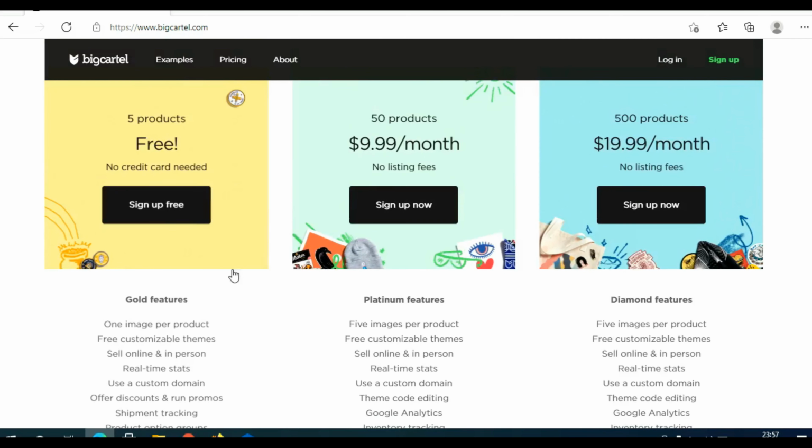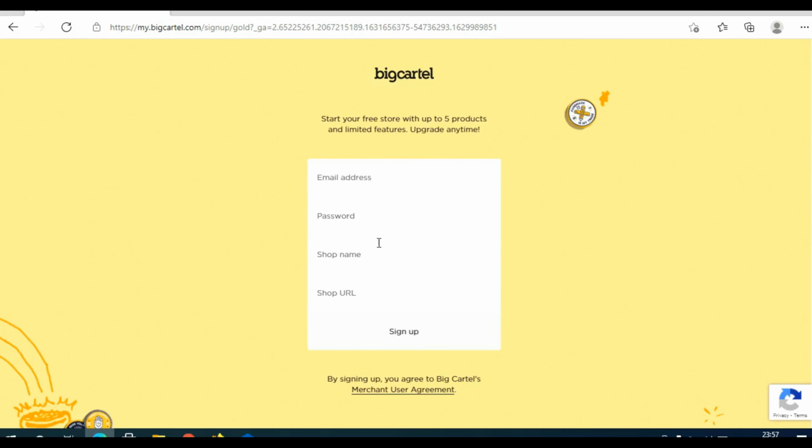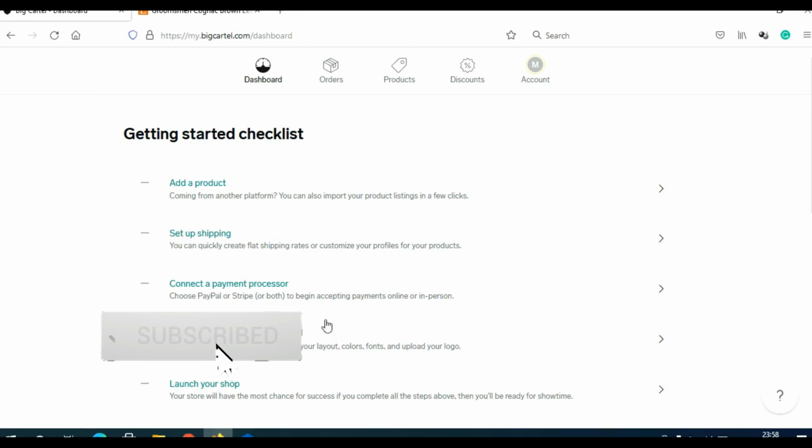So what you need to do, you need to click here on sign up for free. Here you need to add your email address, your password, your shop name, your shop URL. Your shop URL will have the Big Cartel subdomain, but don't worry, I will show you later how you can add your custom domain. And just click here on sign up and you will sign up. And this is how your dashboard will look like.